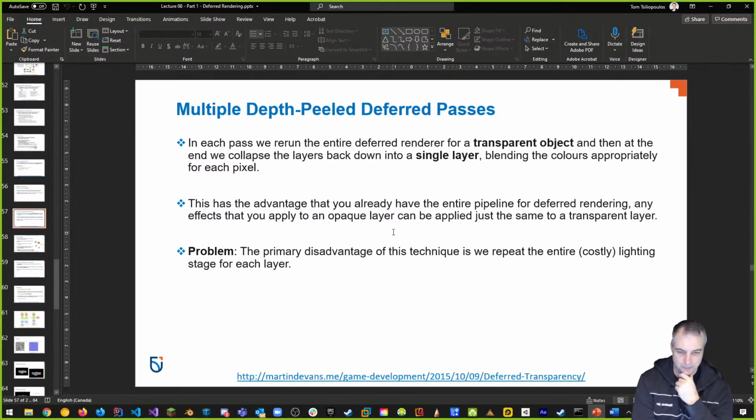Here's another one: multiple depth peeled deferred passes. Okay, again, here's how it goes. In each pass, we rerun the entire deferred renderer for a transparent object. Okay, each pass. And then at the end, we collapse the layers back down into a single layer, blending the colors appropriately for each pixel. Woohoo! If we can do that. Problem: the primary disadvantage of this technique is we repeat the entire lighting stage for each layer. So that means, like, if I have multiple layers of transparency, I got to do the lighting calculation over and over again. That's multiple depth peeled deferred passes.